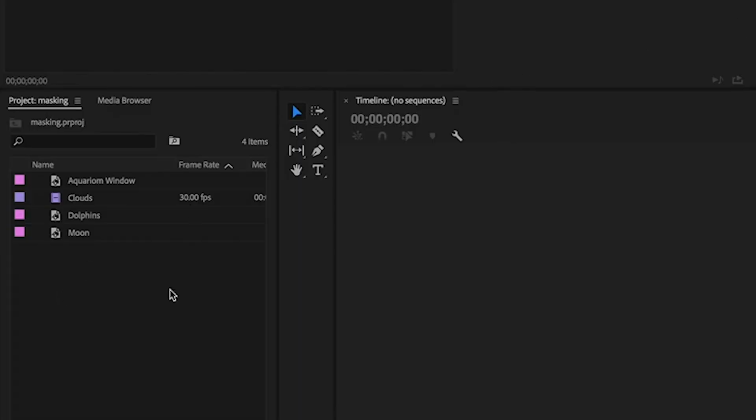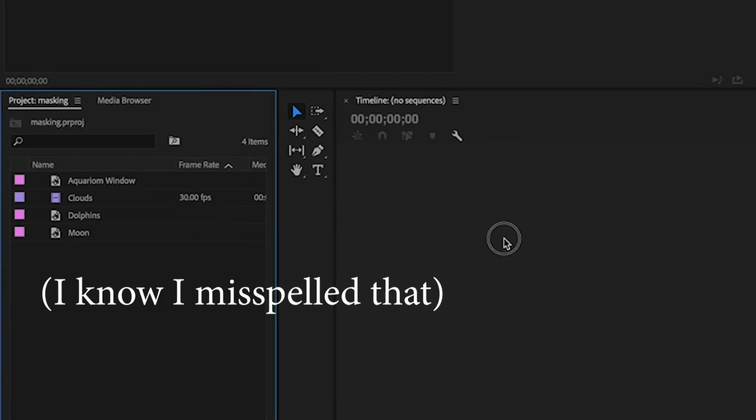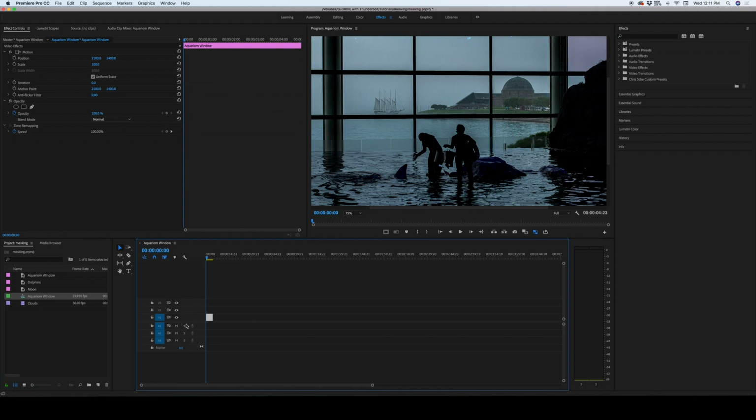Okay, so I dropped all my clips over into my bin, and I have named them just for reference. So these are the photos I'm going to be using. I'm going to show you guys how to make both sequences here. And right now we're going to start with the one titled Aquarium Window. I'm going to go ahead and drop it on the timeline.